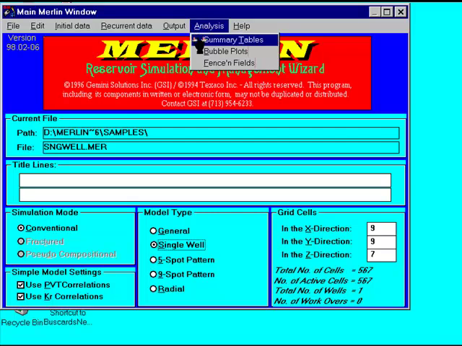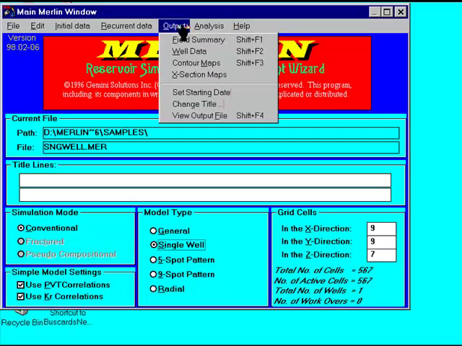You could look at the summary table, which provides the results of the run in the same format that might be used in an economic evaluation package. In fact, you can usually cut this table out of Merlin and paste it directly into your economic evaluation package. You could look at bubble plots of the wells. You could look at fences and fields, which provides a 3D image of the reservoir and the results.